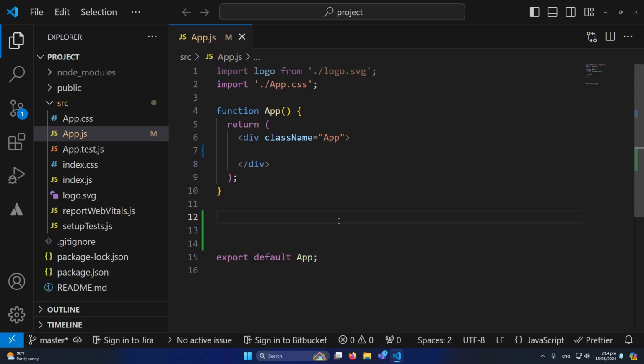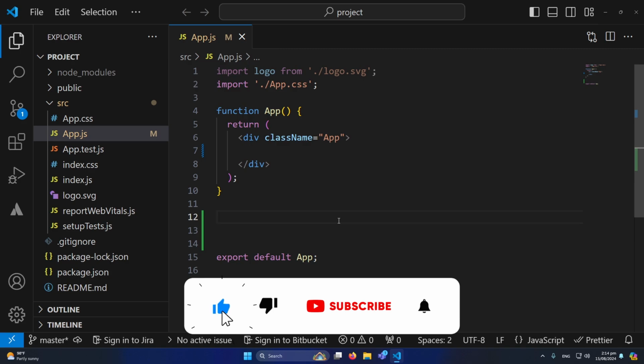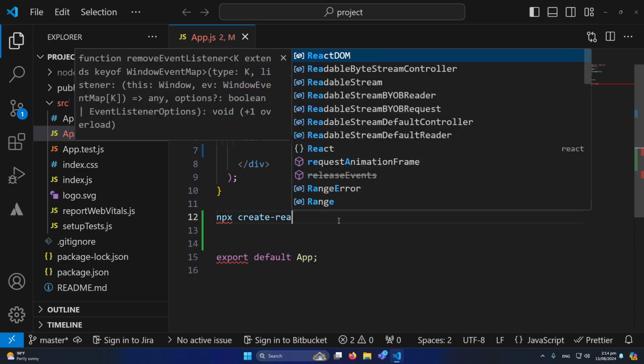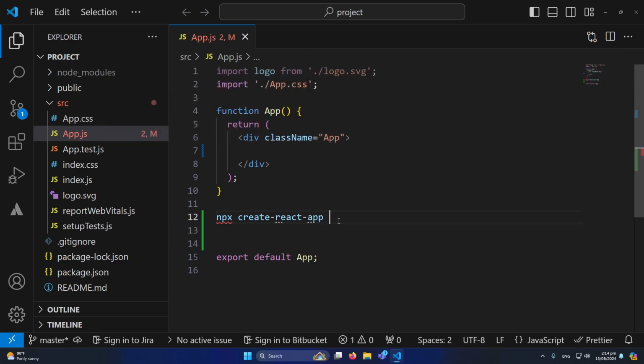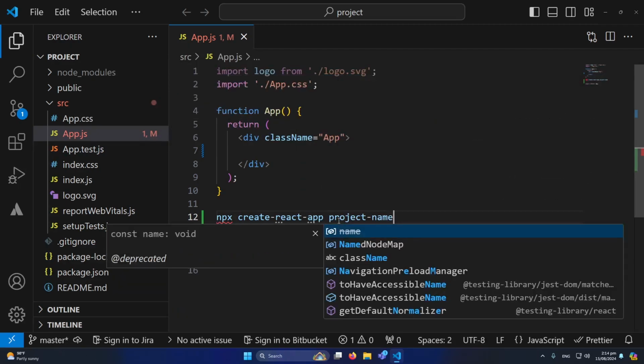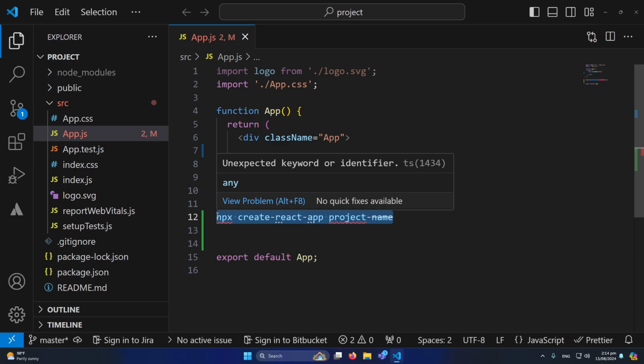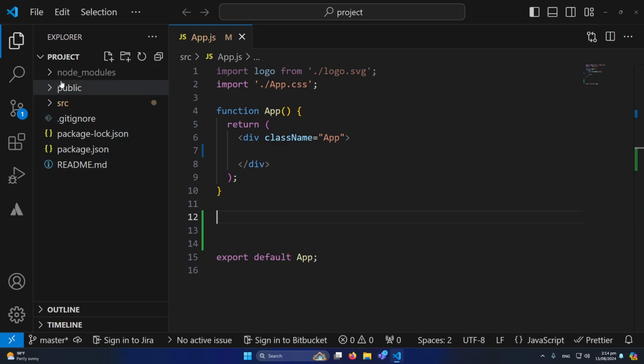First of all, you can see that I have created a new ReactJS project and opened it in my Visual Studio Code. If you want to create one, you can run this command in your terminal. You will type npx create-react-app and then the project name. In place of the project name, you can put any name that you want to give to your project. To run this command, you must have Node.js installed on your computer. Once you do that, you will find these following files.